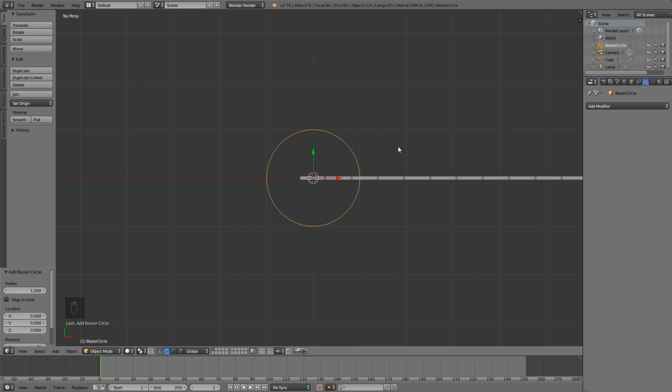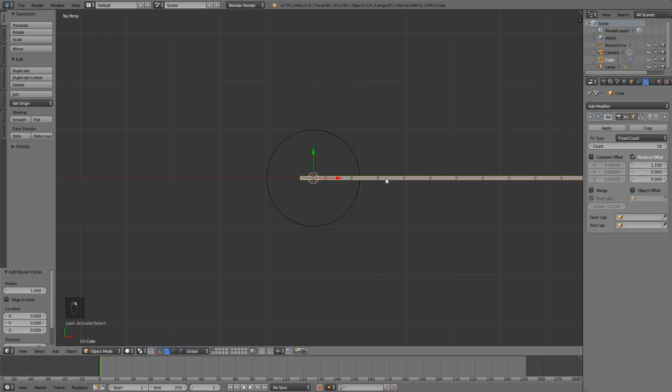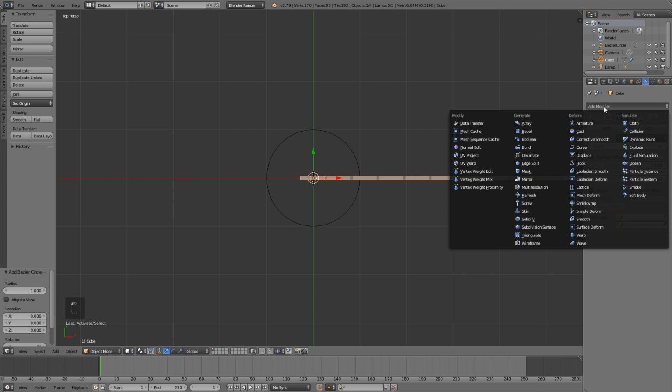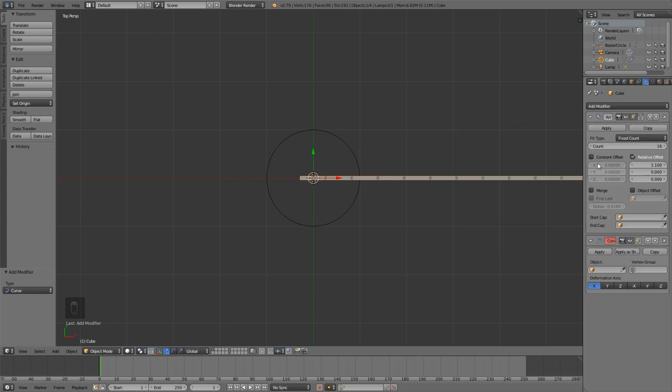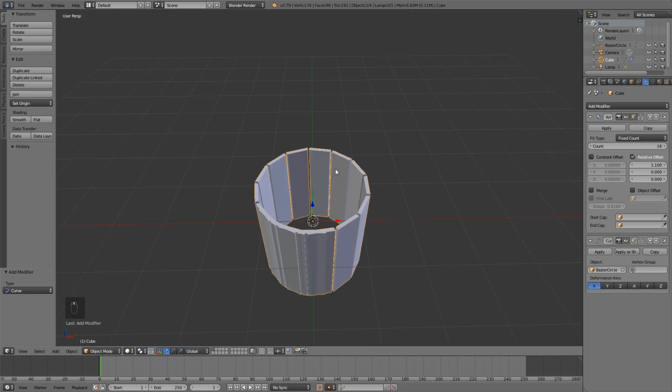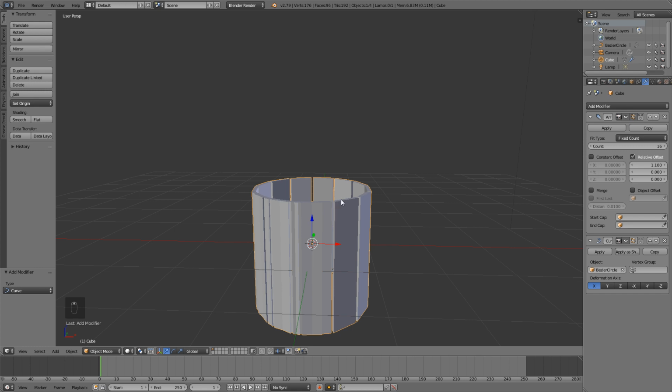Alright, cool. Now what we want to do is basically wrap these planks around the circle. Fairly simple to do. Selecting the planks by right clicking, add a modifier, and we're going to add a curve modifier, which will do just that. Under the object, put bezier circle. And boom, we have our bucket.